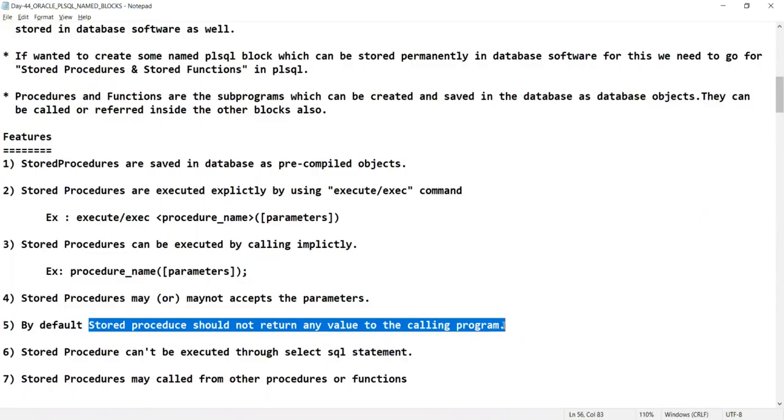Simply, I can say it is like in Java, a method with the return type void. That's all. Hope you guys are comfortable. The fifth point: by default, the stored procedure should not return any value to the calling program. It's just like a void method in Java. Sudha and Roshni, is that clear for you guys?